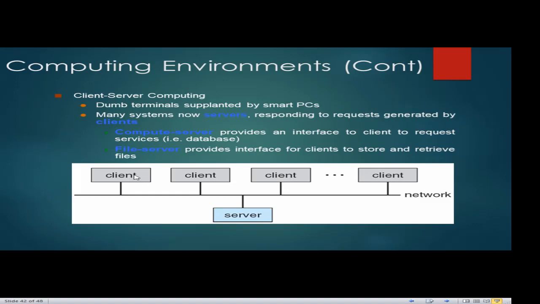So computing environments, client server computing. Client server meaning we have different nodes, we have the buses there, okay, and then we have the server. The different clients or nodes are actually connected to the server. So all of the processes will be at the server, especially the storage and the like. Okay. So a compute server provides an interface for clients to request services, for example a database. Okay. So a file server provides an interface for clients to store and retrieve files.